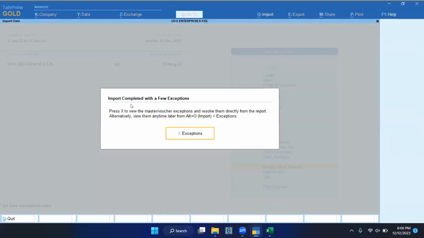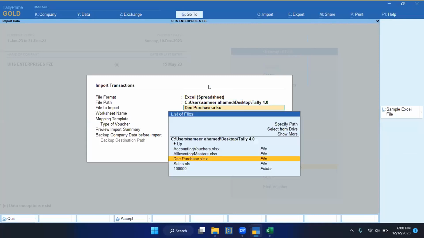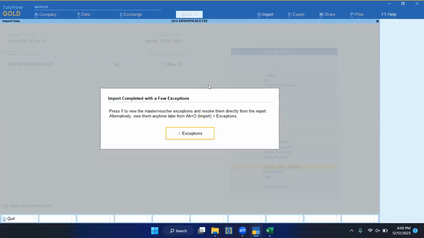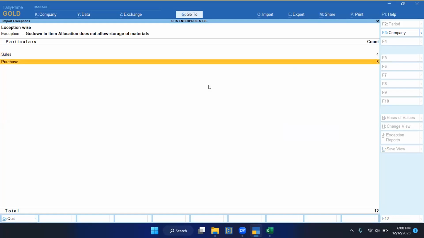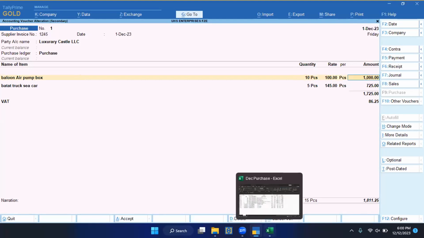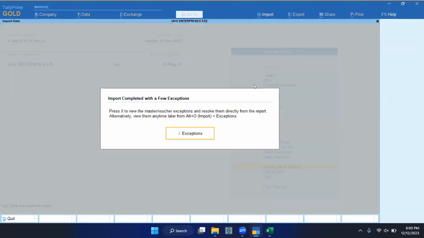Now you can go to import, masters, decimal purchase, import. Again, the error is coming on item allocation. So we didn't give this warehouse allocation. That's why the error is coming. So if you add the item, this warehouse allocation, it will save the invoice.